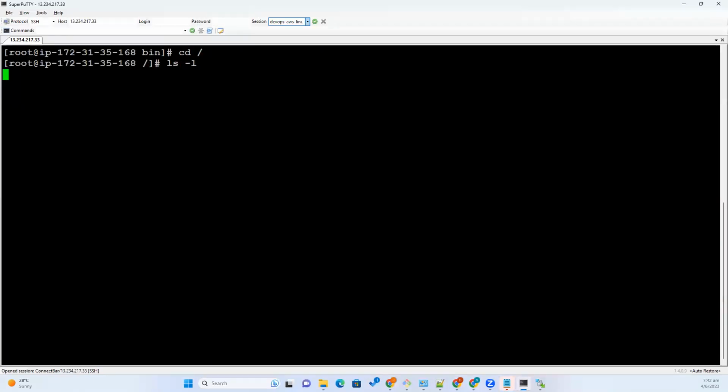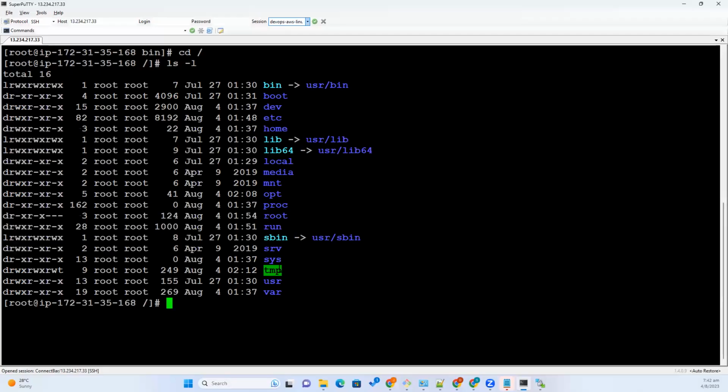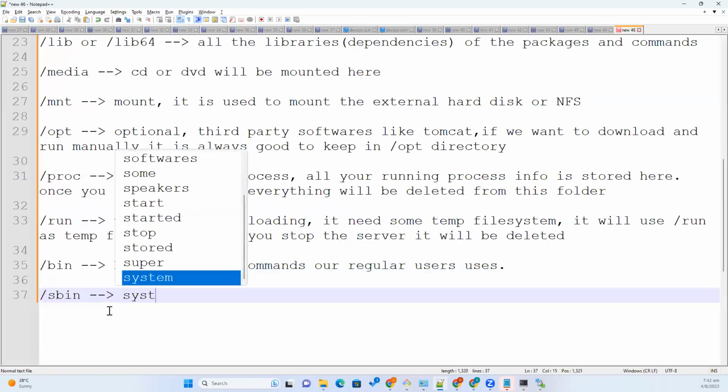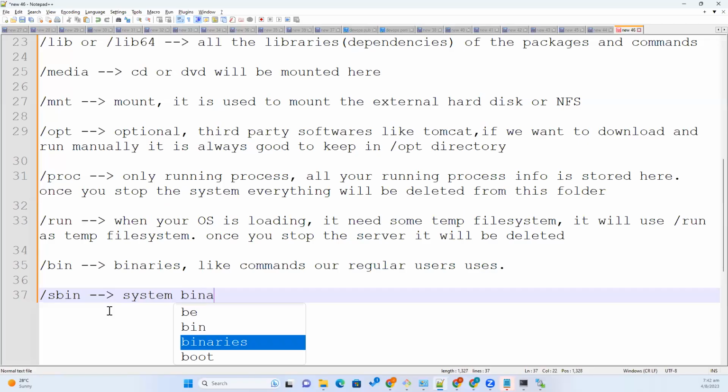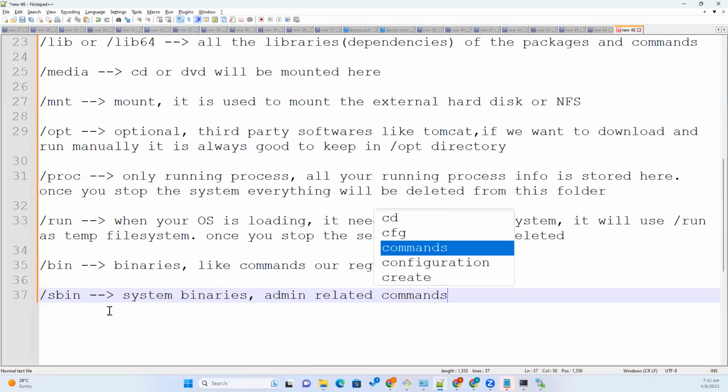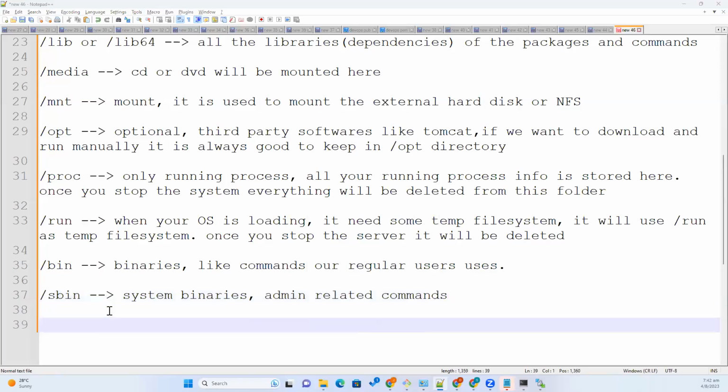What is sbin? Sbin is nothing but system administrator commands, something like extending the file system, particularly admin related commands. System binaries, admin related commands will be here inside sbin.